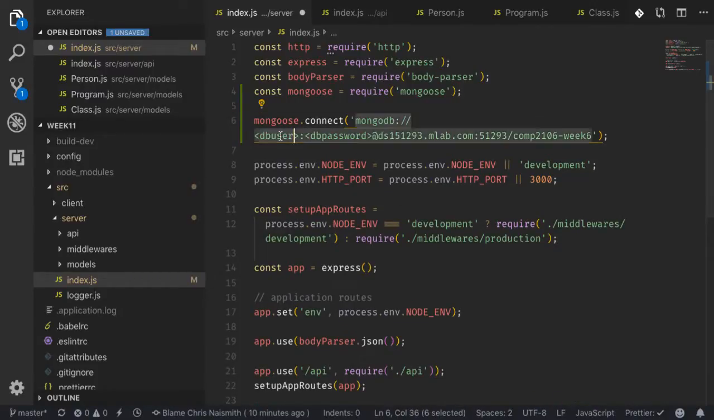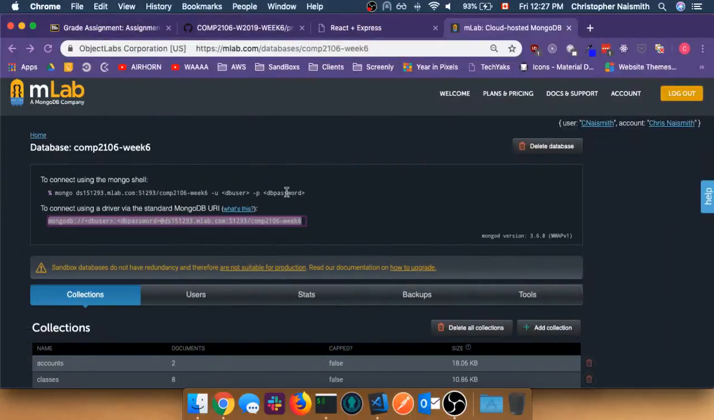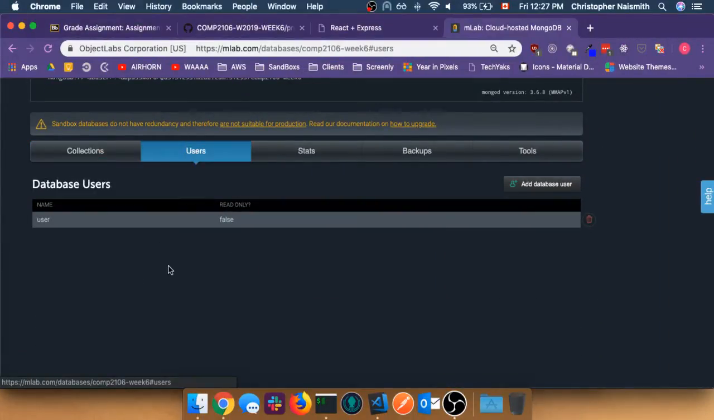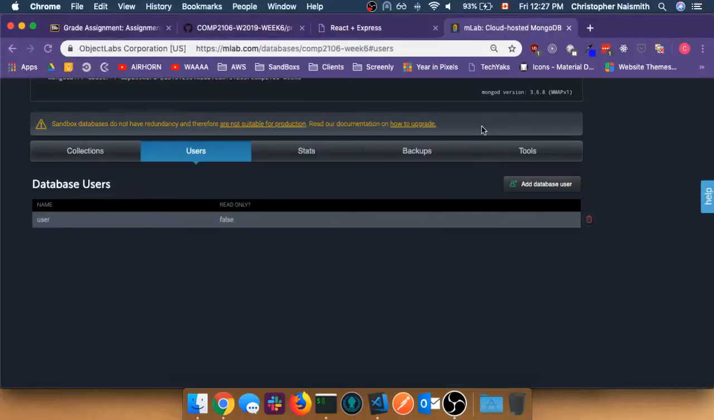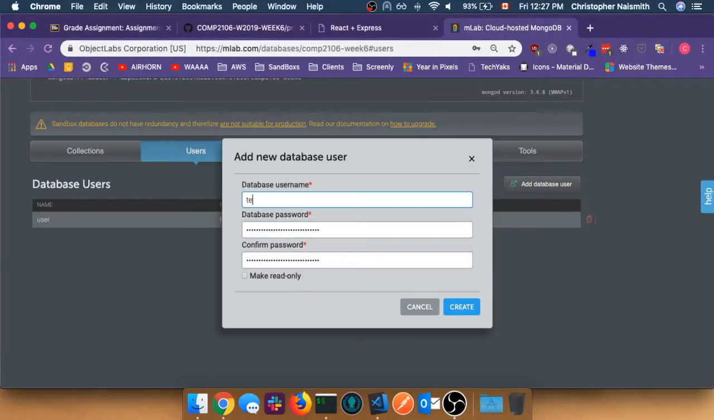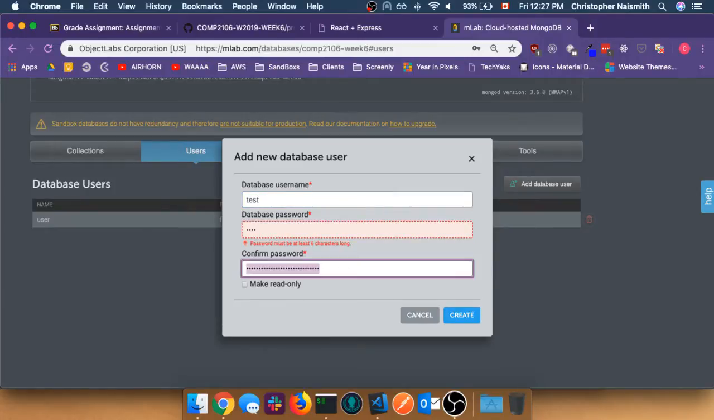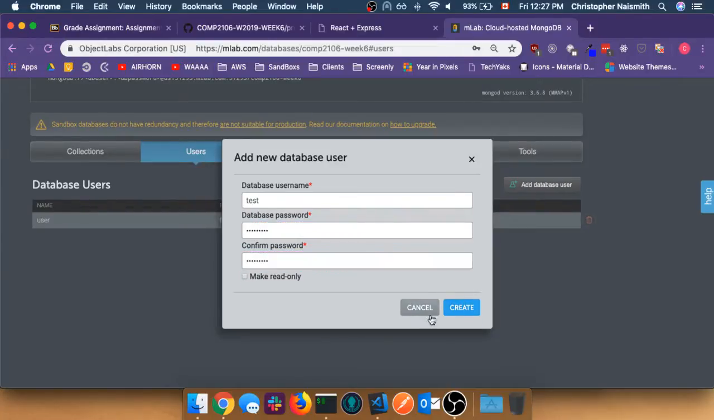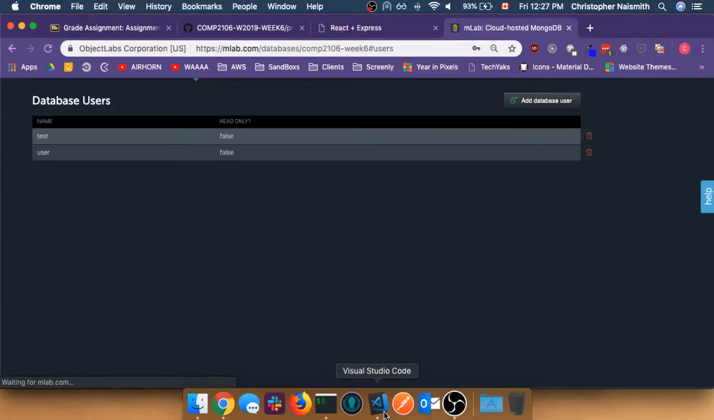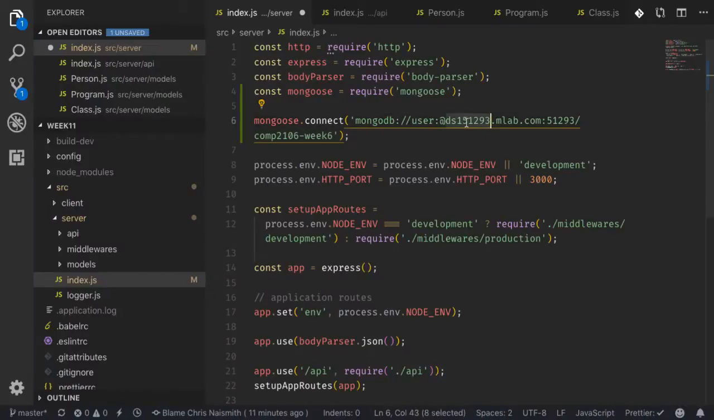And we need a DB user and password. Under users, I have the user. I don't know what the password is, so I'm just going to create a new one, with the user test and the password test. The password must be at least 6 characters long, so I'm just going to use the password password1, which is probably what I ended up making it before. So the password here is going to be password1.